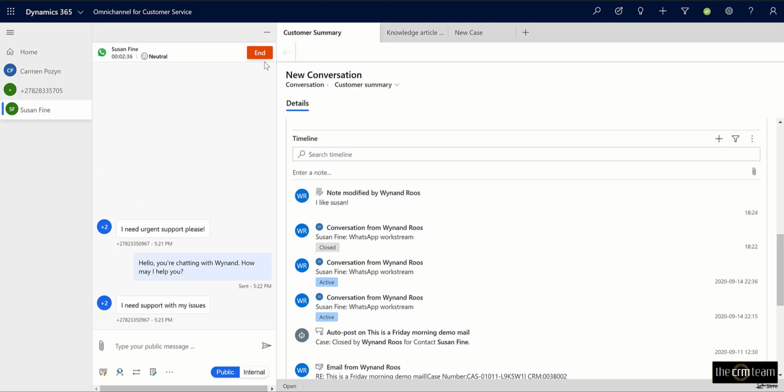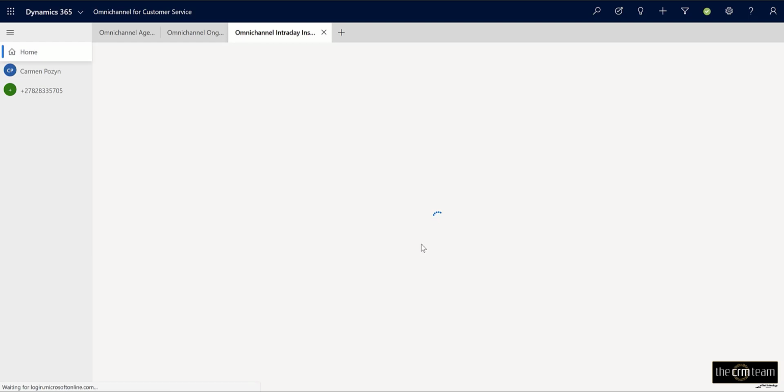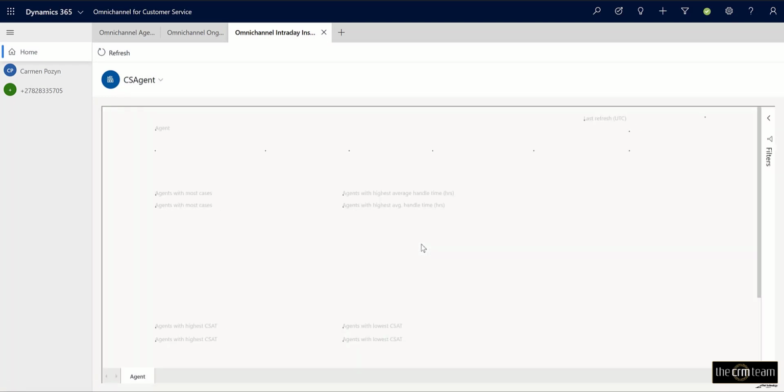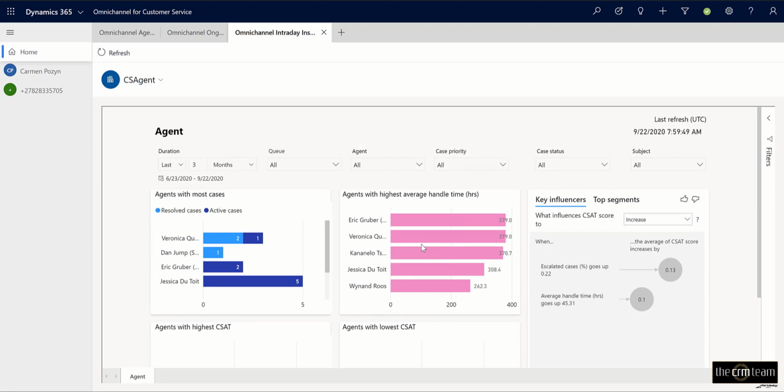So I'm going to end the session. When I end the session, it gives me the ability to wrap up the session so I can make some internal comments and then close out that specific interaction with Susan at that point in time. So as you can see, this is a very easy to use platform. It can be combined with all the other channels that are available. For example, Facebook, Twitter, and custom channels that you'd go and define.